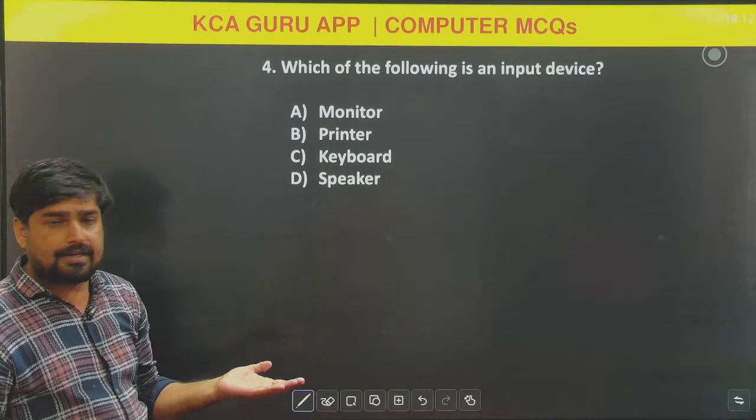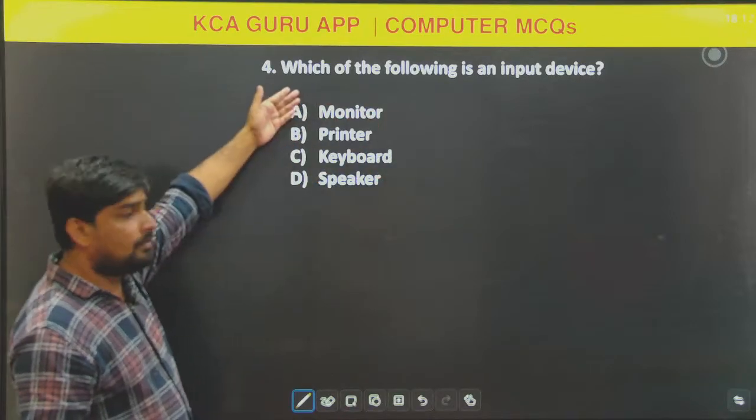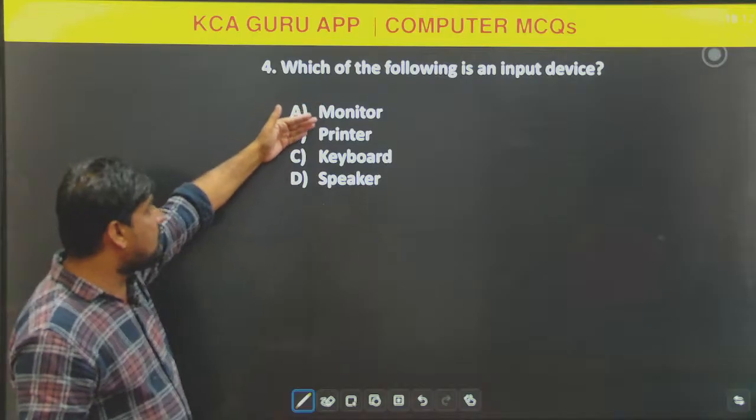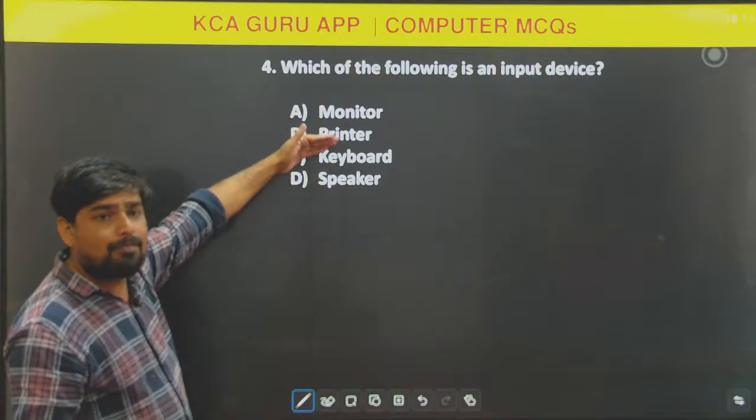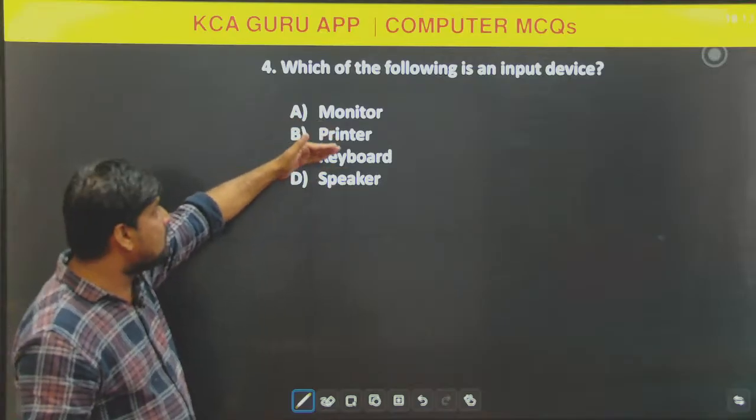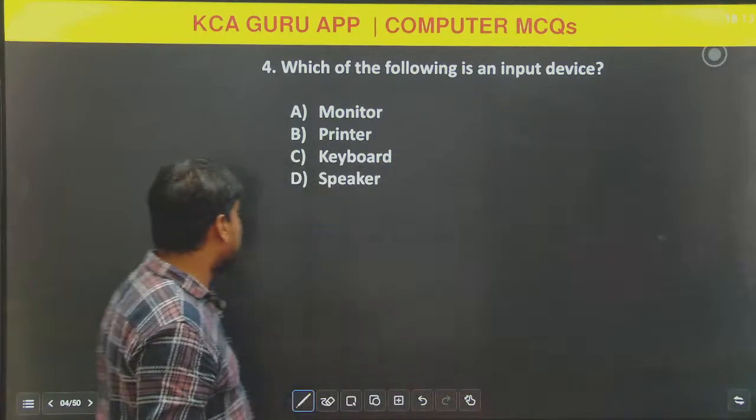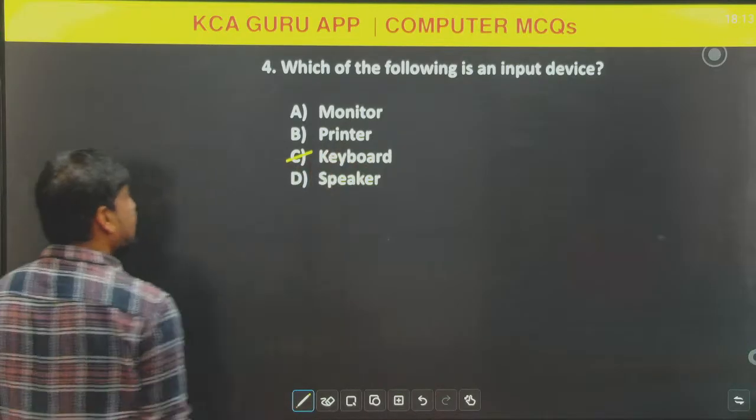So which of the following is an input device? Monitor, you know that it is output. Then the printer is also output. Then the speaker is also output. The keyboard only is the input device. Okay. Yes. Come to the next question.